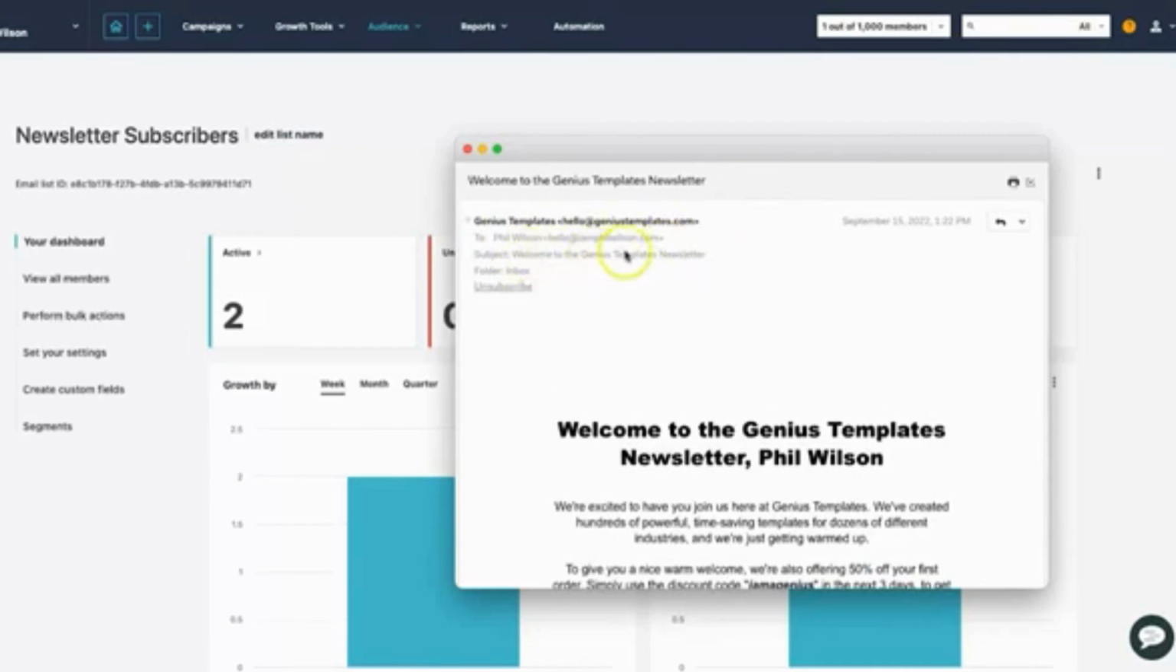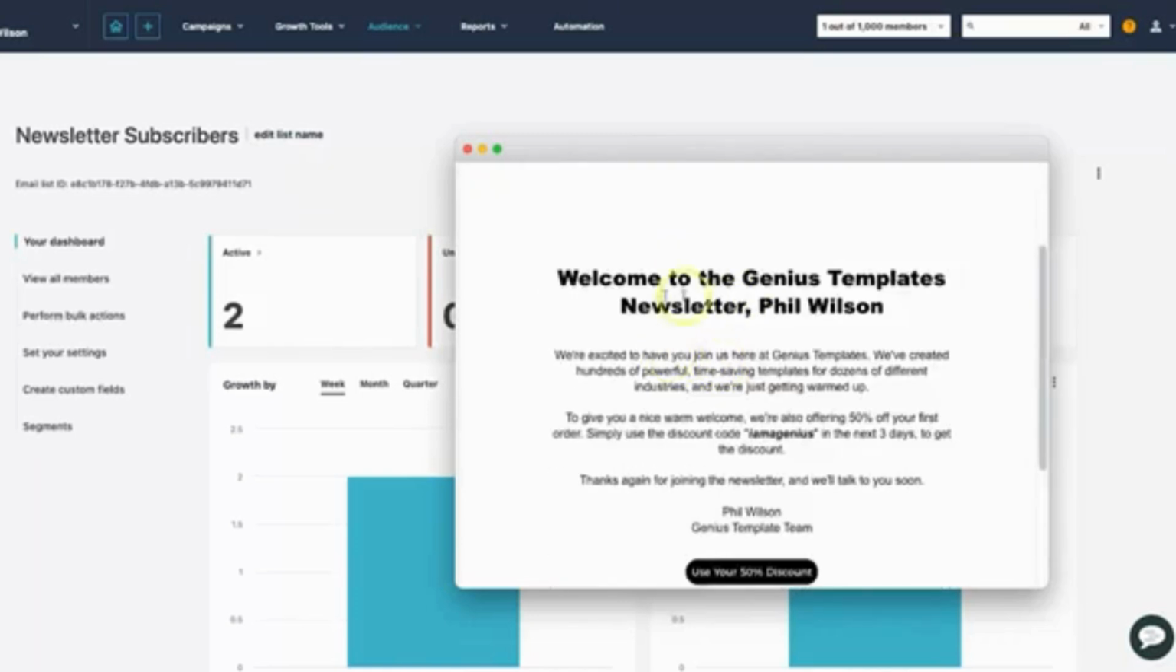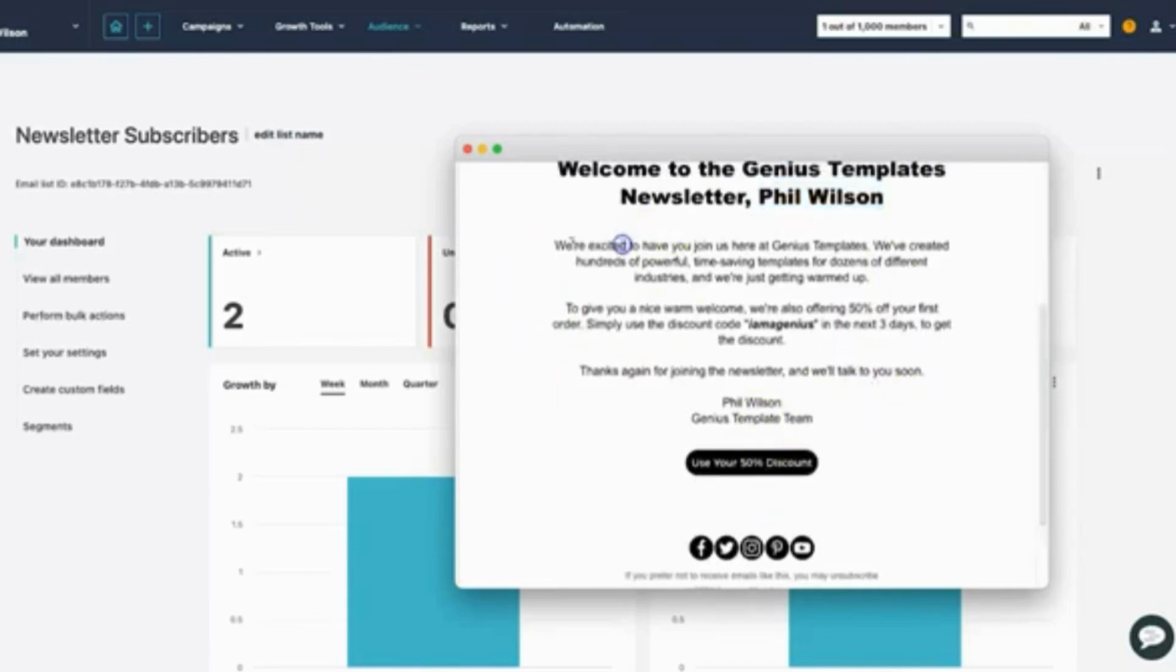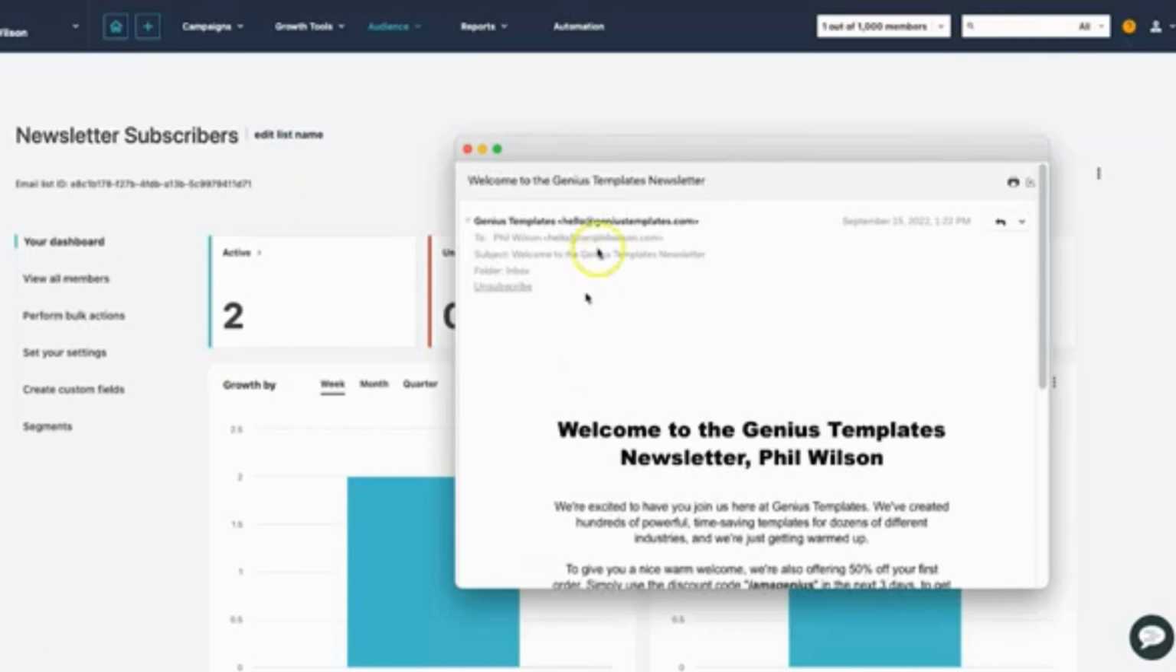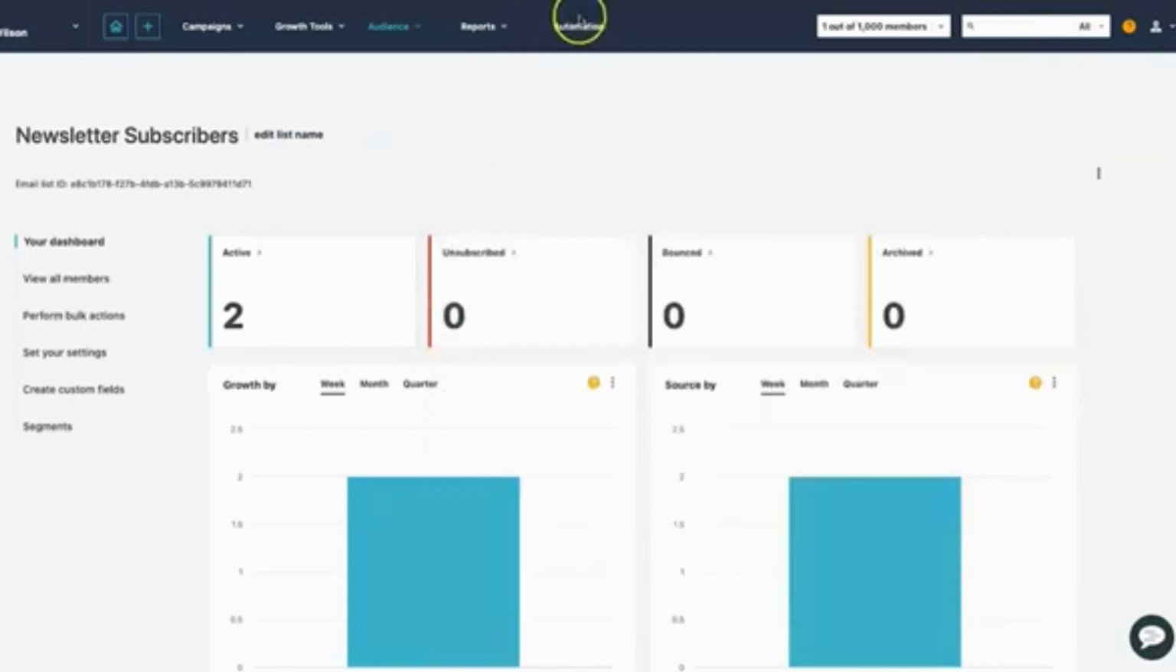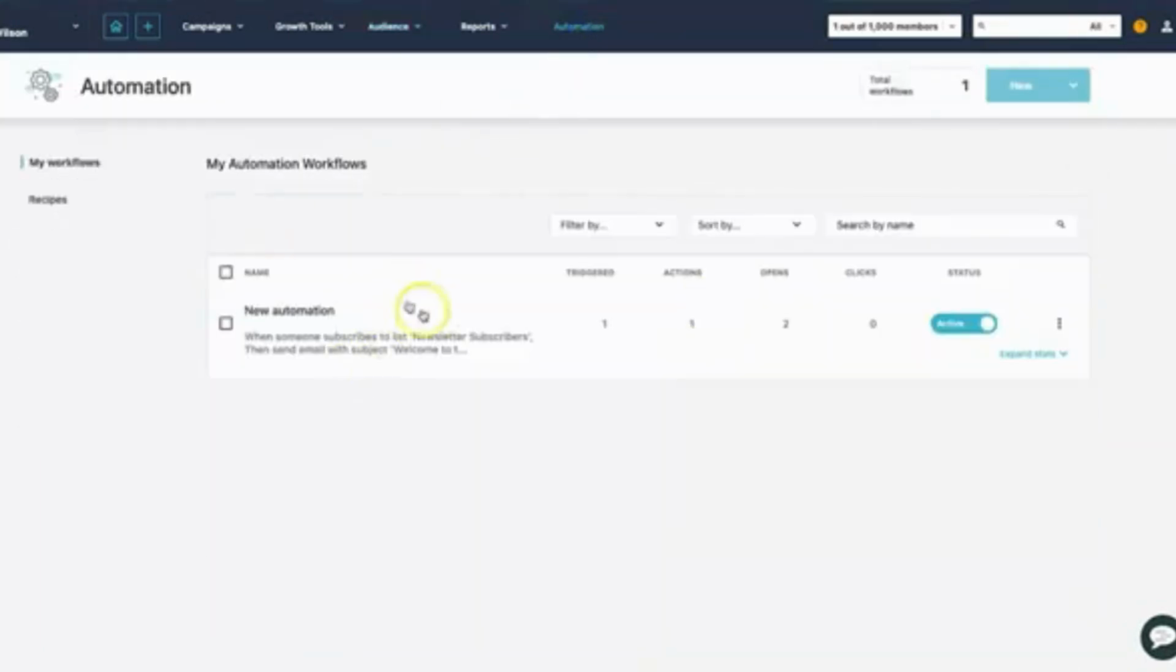As you can see, welcome to the Genius Templates newsletter. You can see it's replaced that crazy string with the name that I added into the form. And you can see everything is perfect how it looks. That link is now clickable to the website. And it's perfect. So now we have created perfect email marketing automation inside of Moosend, which is amazing because you can see now it's been triggered once, 2 actions, 2 opens, and everything is looking really good. If I click expand stats, it's also going to show you everything as well.